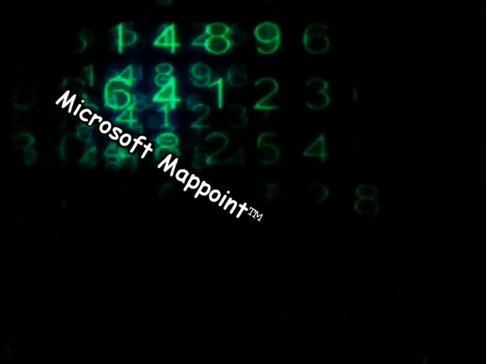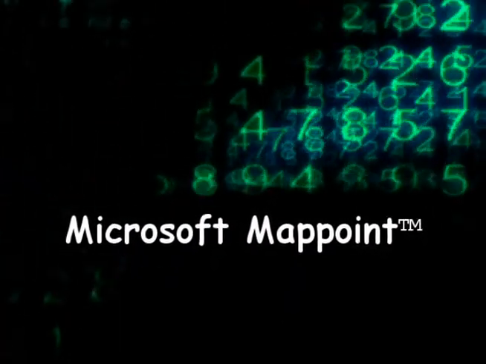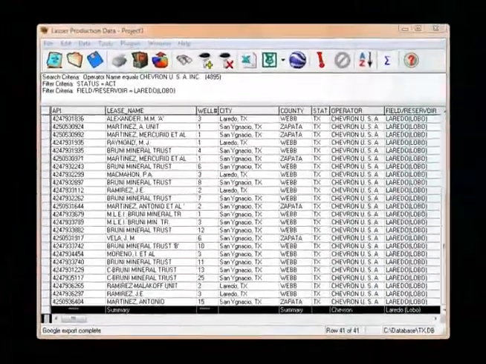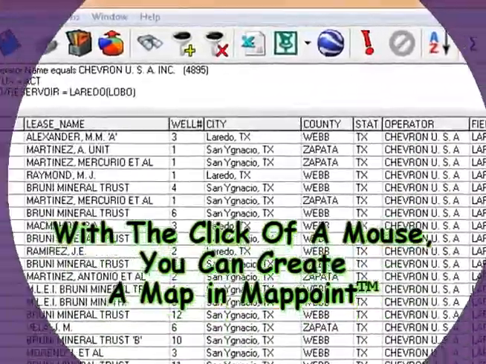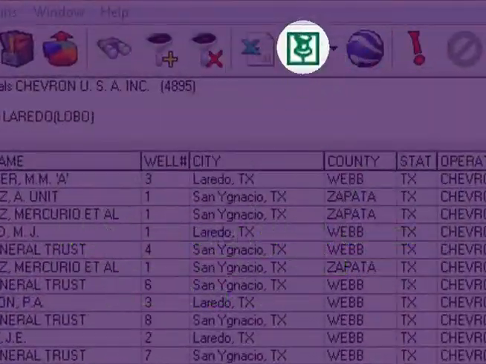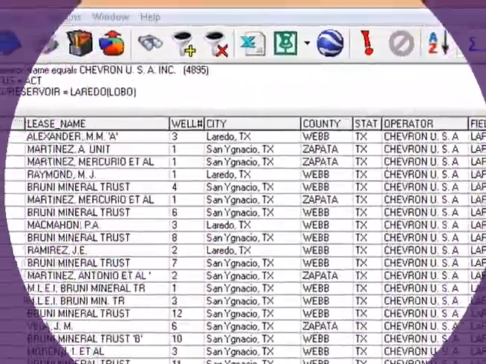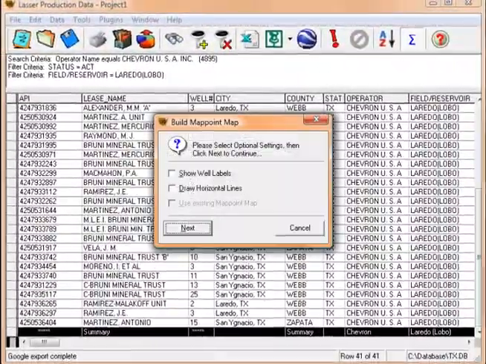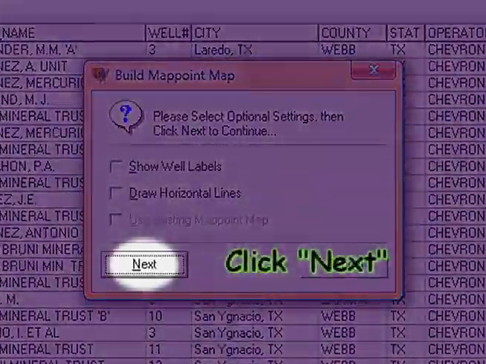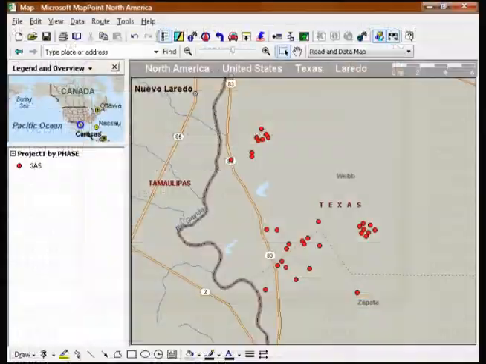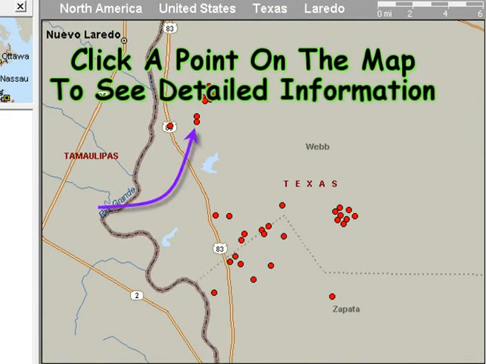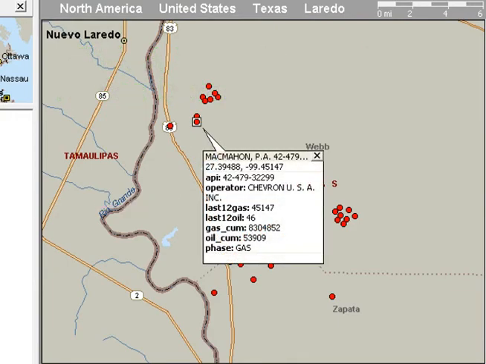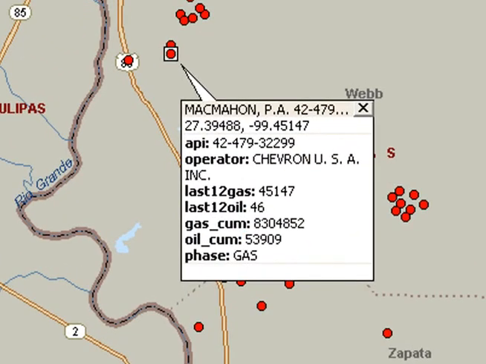Want to view your data in Microsoft MapPoint? You guessed it, it's just as easy. Simply click on the map point icon. Click Next. And here's our grid data in Microsoft MapPoint. Simply click any point to get more detailed information. It's that easy.